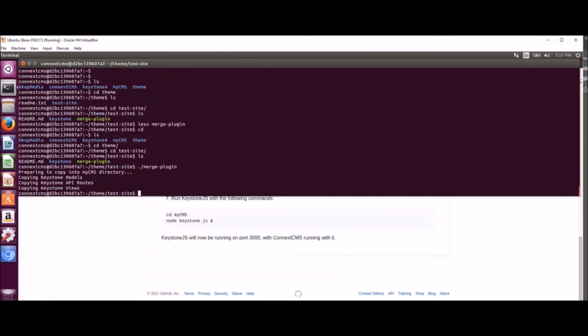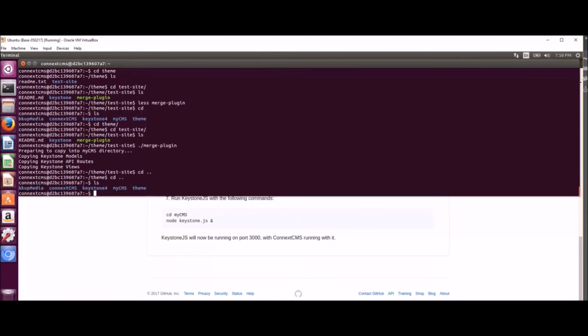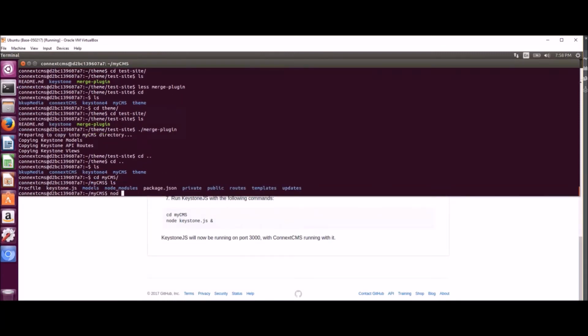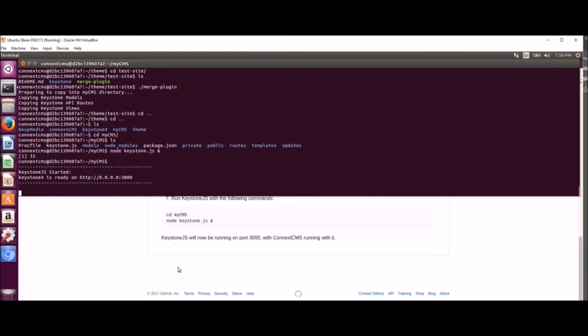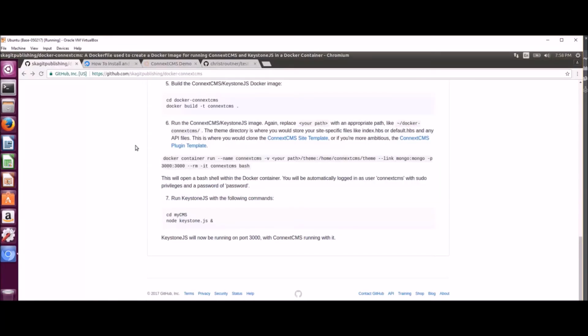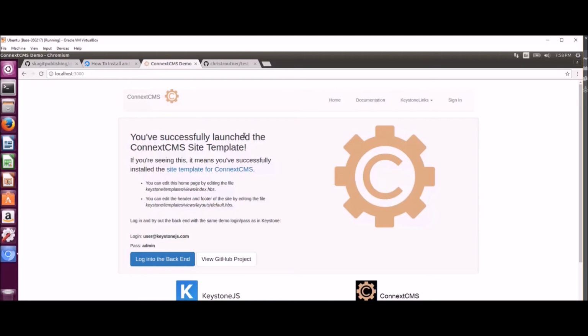So let's run this merge script. Okay, everything ran just fine. And now we're going to run Keystone. There it is. Let's see what it looks like now. Okay, there we go. So now the site template files are copied over. That's why this is changed. And so now we can change those site templates. So now we're going to change this to say hello world.